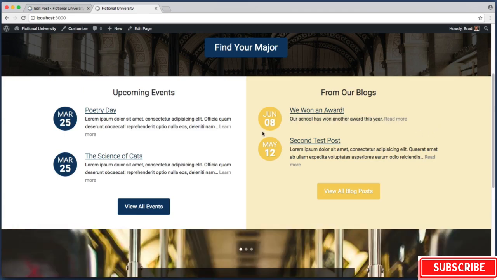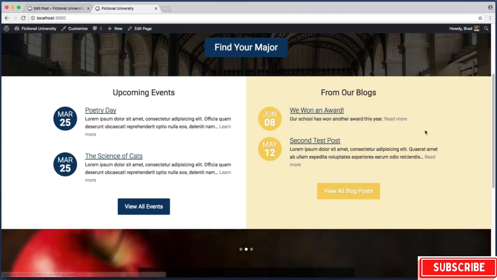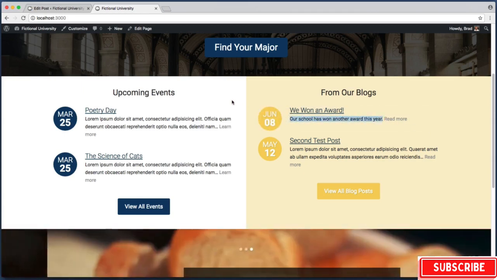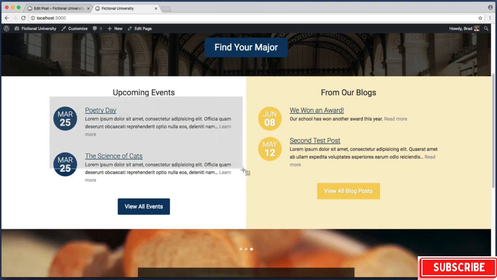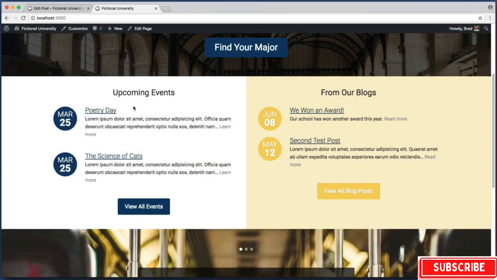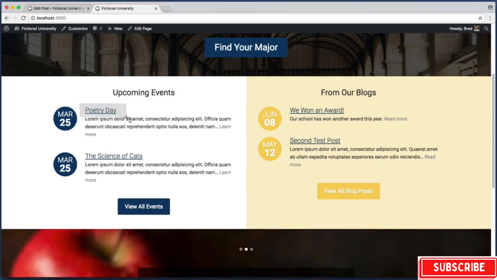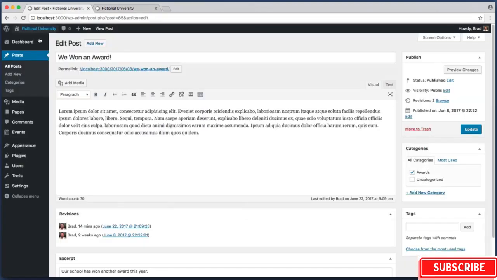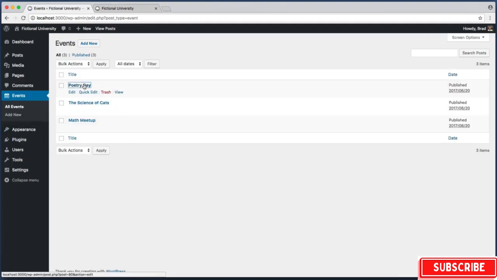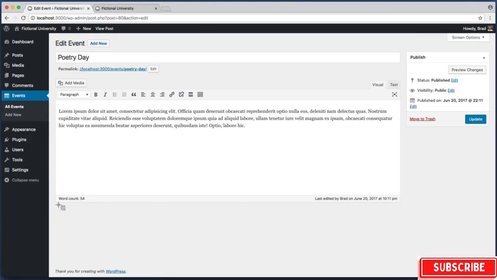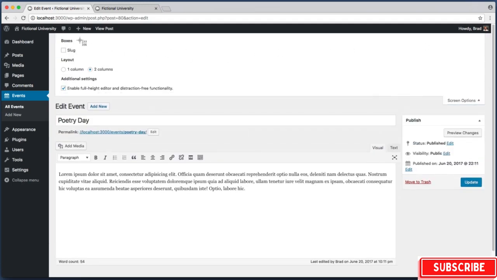Okay, now I like the ability to have a handcrafted excerpt like this. So we probably want to apply that to our events as well. But if I try to go edit one of these event posts, for example, Poetry Day in the admin, click on Events in the sidebar, then Edit Poetry Day, you'll notice that we do not see an excerpt field down here. And even if I click on Screen Options in the corner, there is no excerpt checkbox to check.